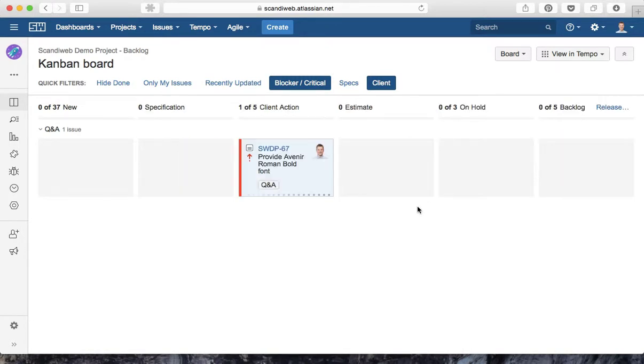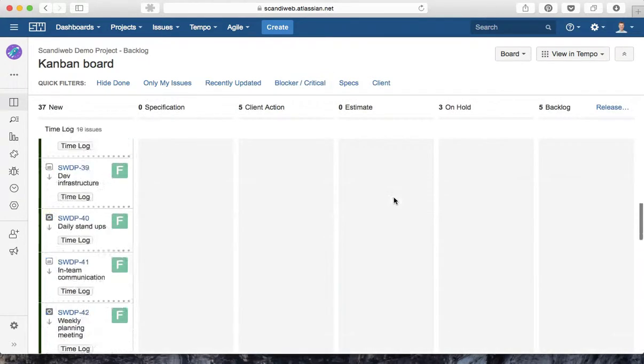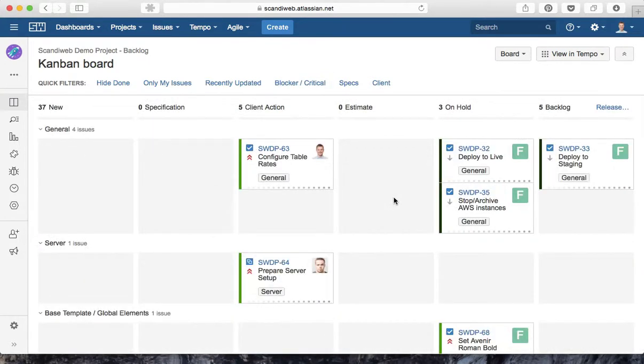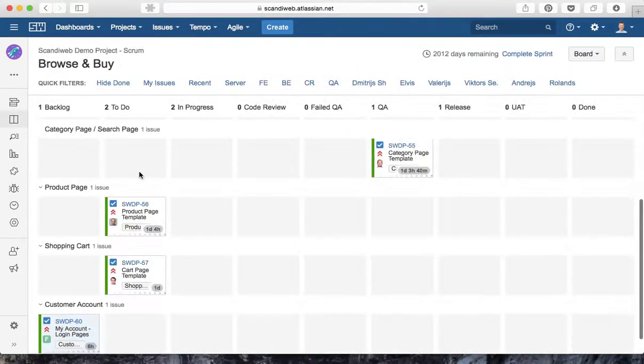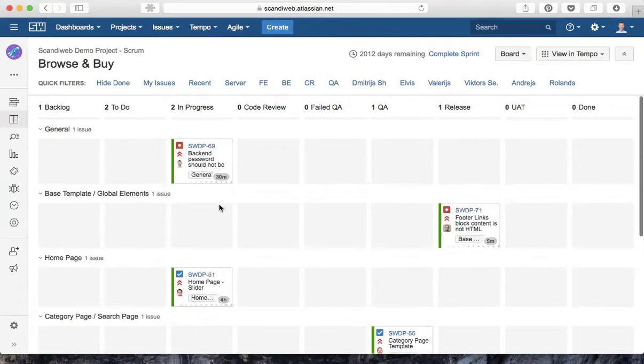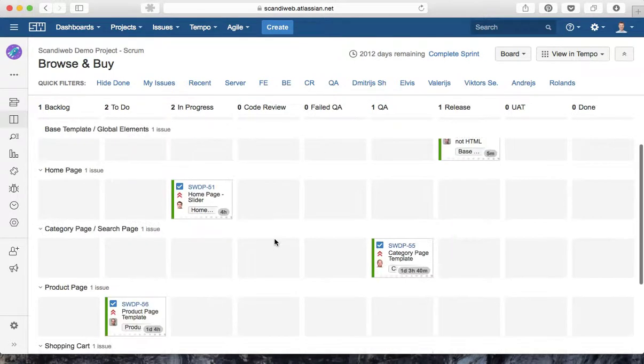So from this backlog board, which includes all the initial tasks, we move tasks to backlog. And from backlog, we can actually go to the next board, which is called Scrum. As you may know, Scrum has a so-called sprint, and in the sprint, which is like 1 week or 2 weeks, we have a list of tasks to be done during this period of time. So here we focus on the tasks that we should do.